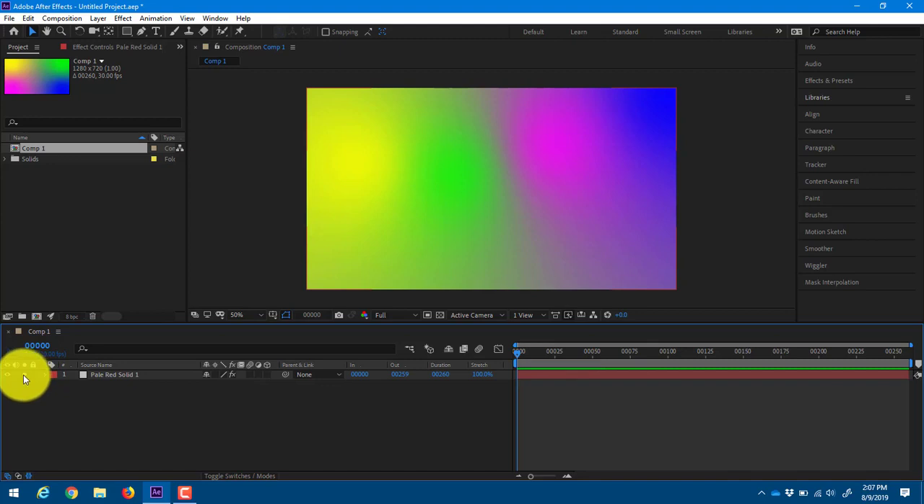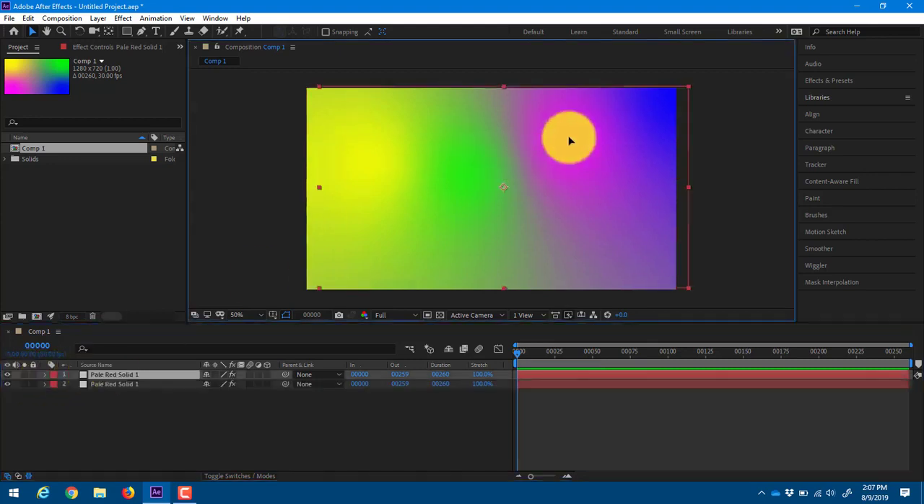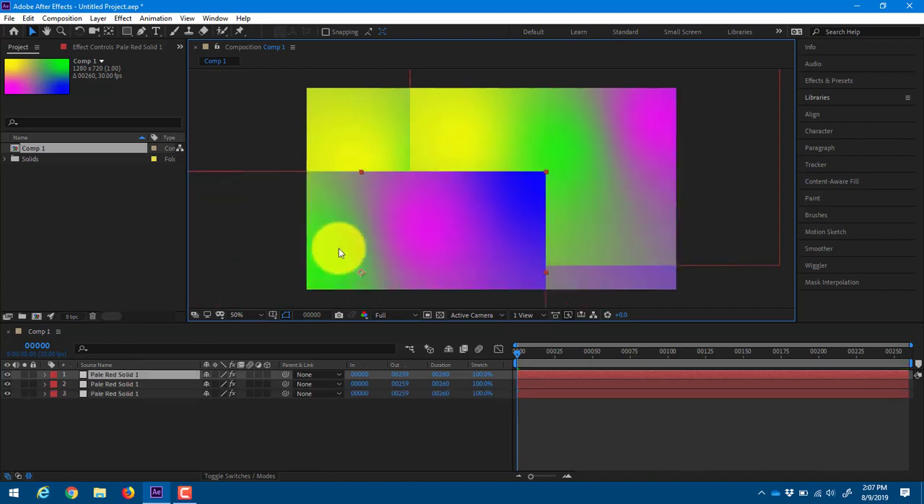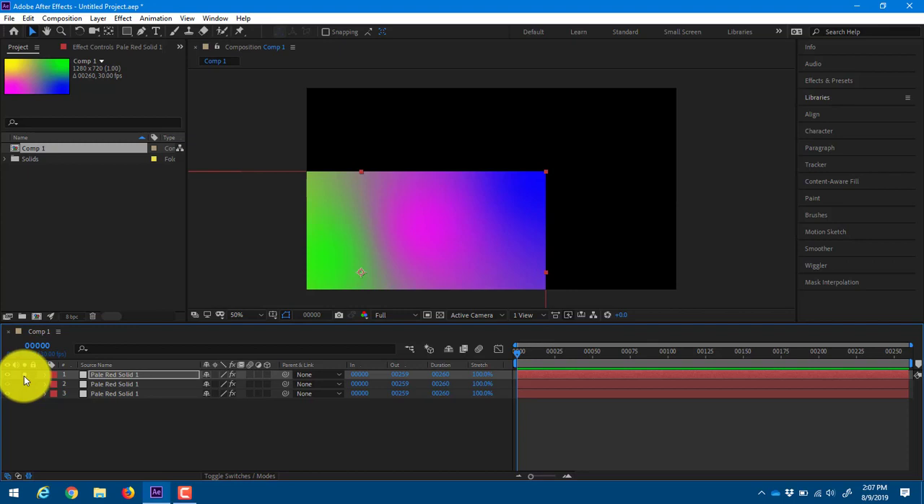There's also a solo button. So if we were to have multiple layers, and I'll just duplicate this and scoot that over and duplicate this and scoot that over, if I just want to see one of these layers, I can hit that solo button and just look at that one layer.